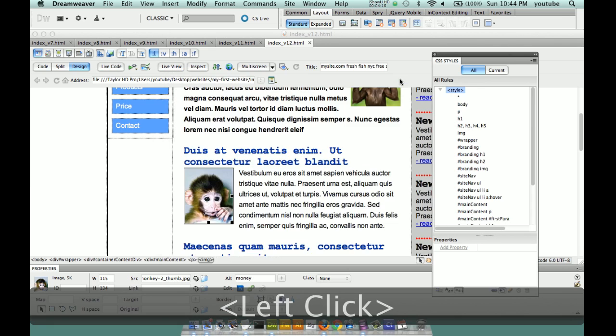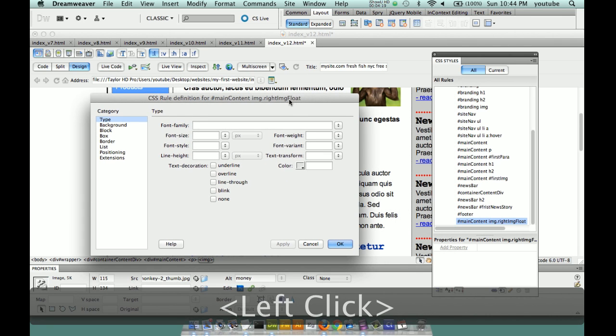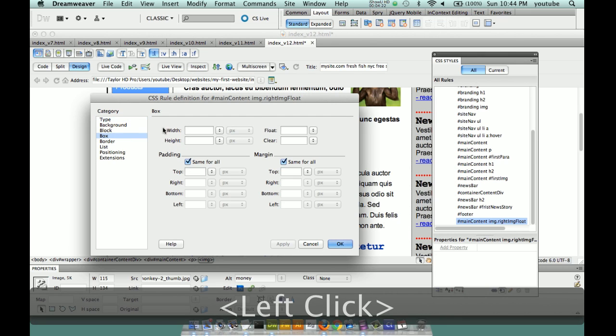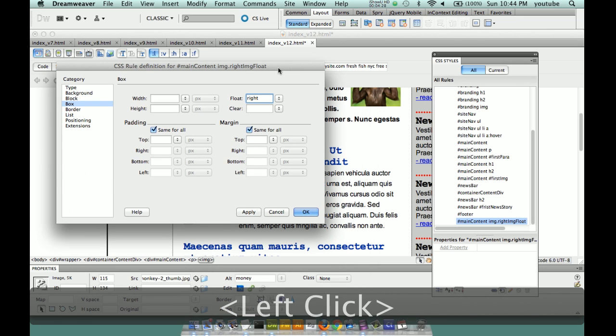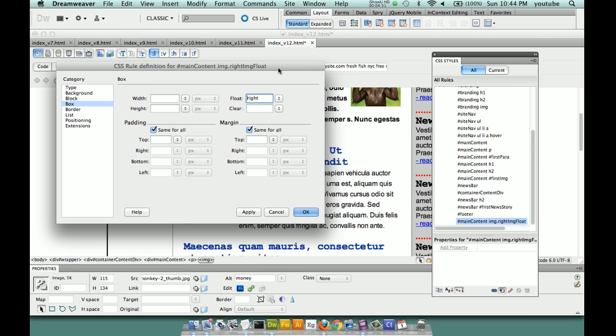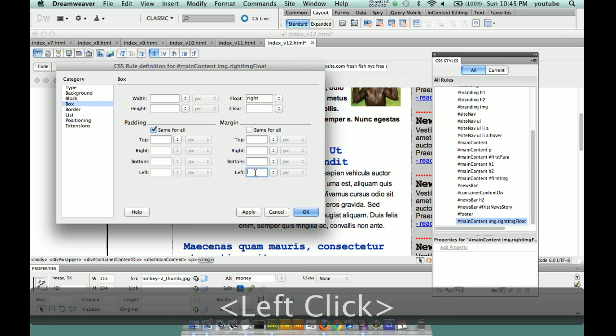So I hit OK. Now, what does right image float do? Well, it floats to the right. So I'm going to go to the box category, IMG, and float to the right. Now, nothing's going to happen because I just made this long-winded speech about how classes are defined, then classes are assigned. But I do need to pay attention to something. The parent tag is still the IMG tag. The IMG tag by itself, or an IMG tag specifically inside of main content, would be the parent tag. So we canceled out the left by floating this to the right. If I float this to the right, I'd want a margin space to the left. So we're going to say 0.8 ems to the left.